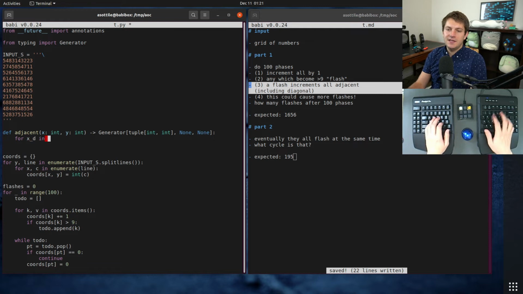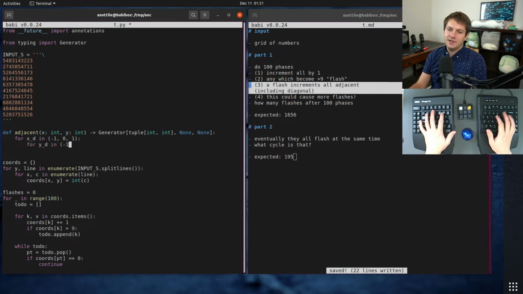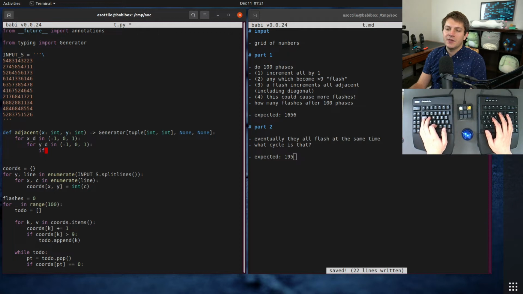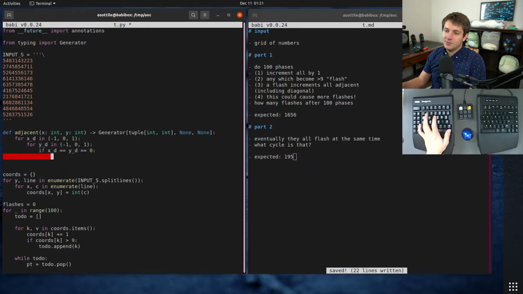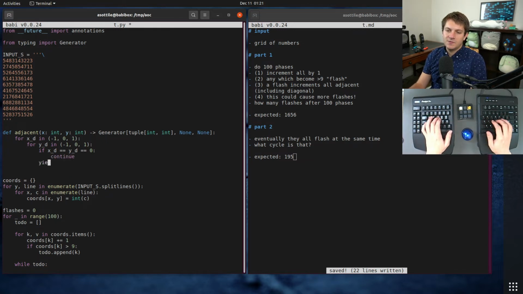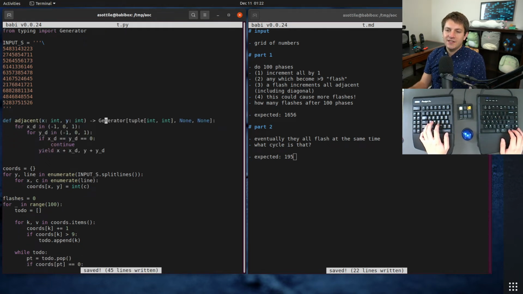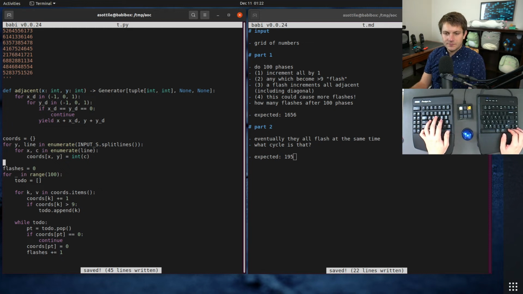For xd in negative 1, 0, 1, for yd in negative 1, 0, 1, basically just making a double loop to get the differences around each of them. And if xd equals yd equals 0, so we don't want to double count ourselves, we're just going to skip that. Otherwise, we yield x plus xd and y plus yd. So this will give us all of the points adjacent to our current point.